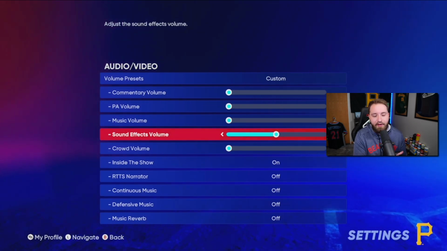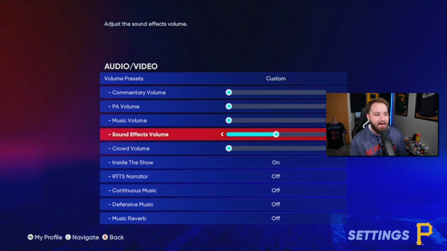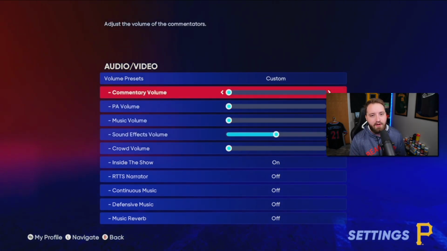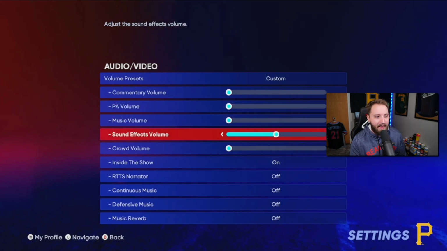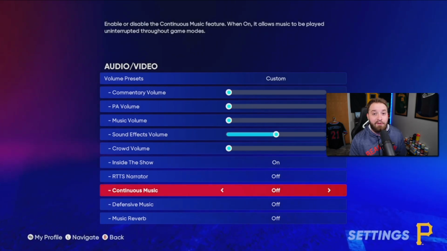Now, I have it kind of blaring on my GoXLR, so I can hear it really well. So I don't have it turned up super high, but again, this is another thing that's a personal preference for you guys. If you want to hear the game audio, I highly suggest just having the sound effects volume on. And other than that, everything else is just personal preference. Again, I have it all turned off because I don't really care about it. So that is our audio and video right there.